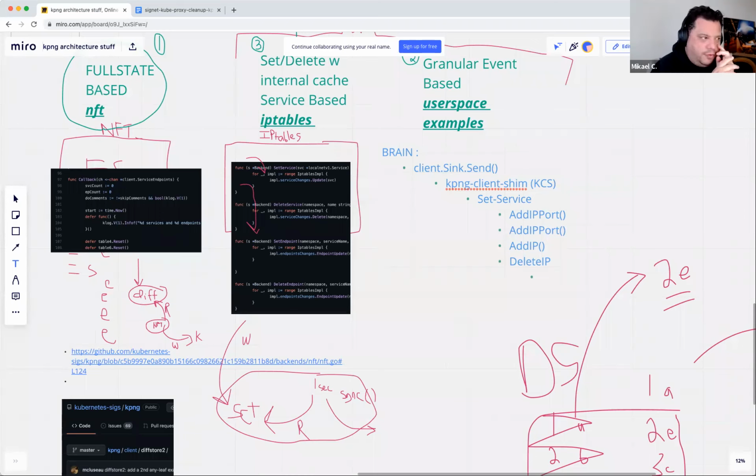But you do not need to think about, okay, it's an update to a service, or it's a new IP port, so I need to get in this chain and add these rules. You don't think like that when you use the diff store. You really just say, okay, I'm just going to write everything I want, and it's going to give me what has changed.